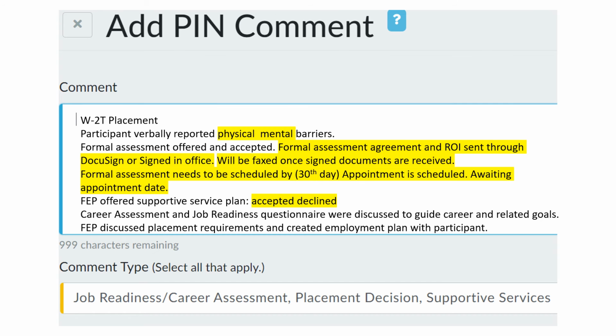The last step at this stage is PIN comments. Templates are located in the 365 PIN comment templates and formal assessment desk aid. In the example on your screen, the yellow is what needs to be customized to each participant and what they have going on. Reminder, this example is a perfect world scenario where the participant was placed as a W2T.